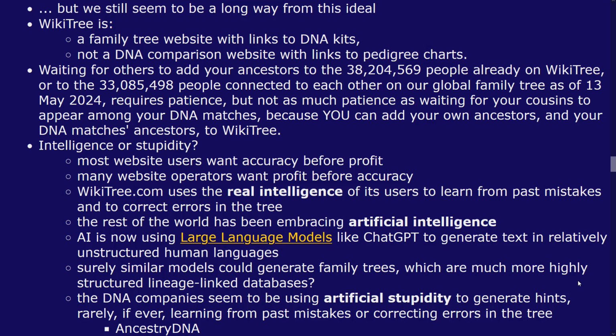We're all listening to talk about artificial intelligence recently. I think that the DNA hint systems of the big companies are more like artificial stupidity. We want accuracy before profit. The big companies want profit before accuracy. It's like, why does the government fund third-level research? Because it wouldn't happen if it was left to the market to fund. It's the same with compiling the family tree. Wikitree is not using artificial intelligence, it's using the real intelligence of its users to learn from their and others' past mistakes and to correct the errors in the tree.